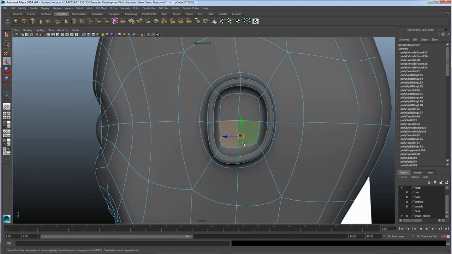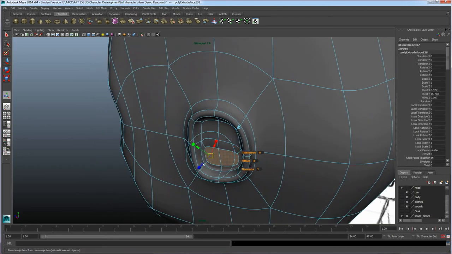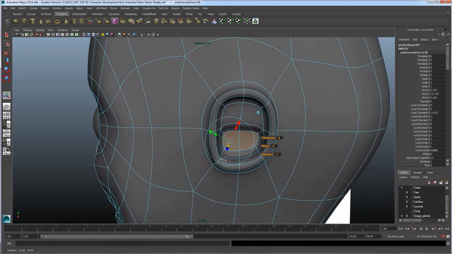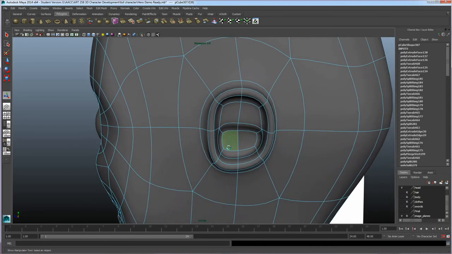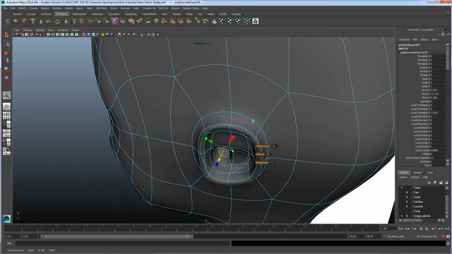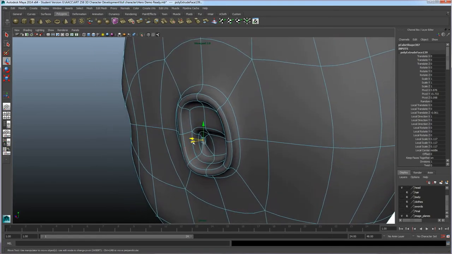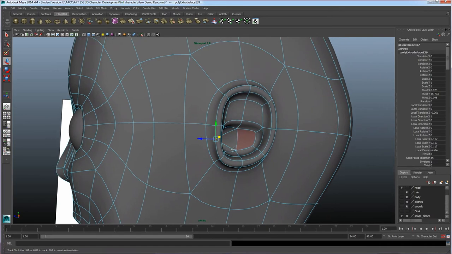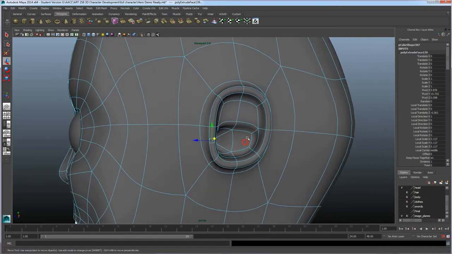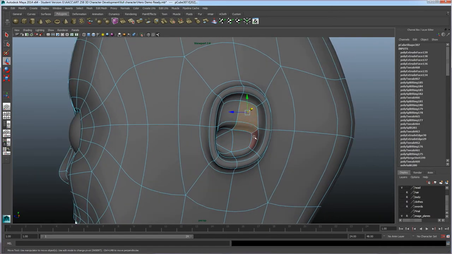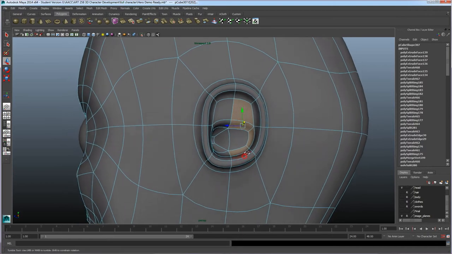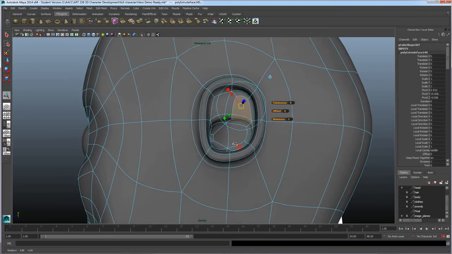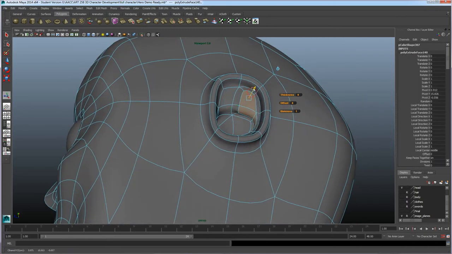I'll take both of these, extrude those in, push that back, and then grab the last one and extrude this one, push it in, go to scale, make it really small, move it forwards, and back some more. All right, so you have the eardrum area getting started. I guess let me take this group right here. Let me extrude this, pull this out.